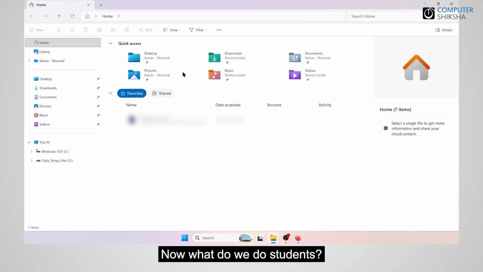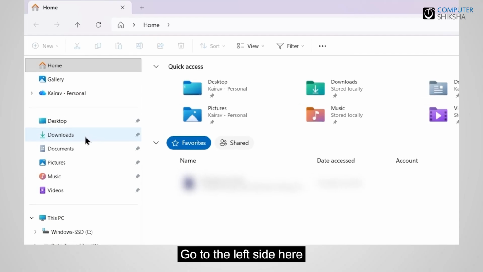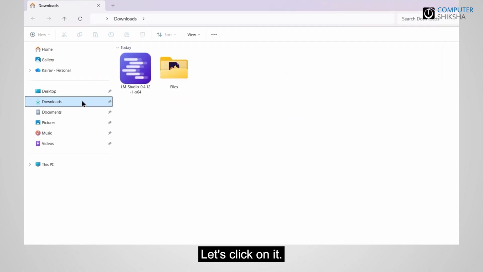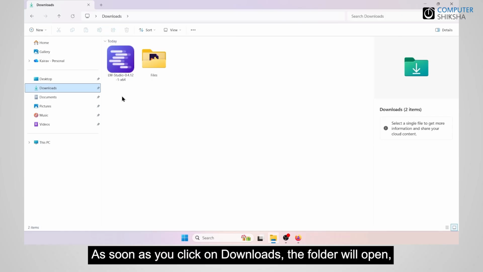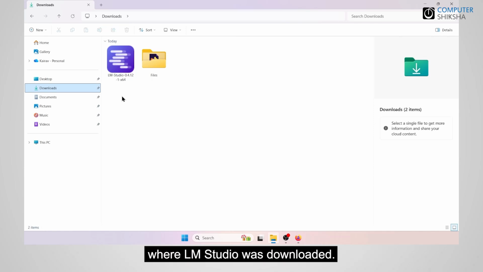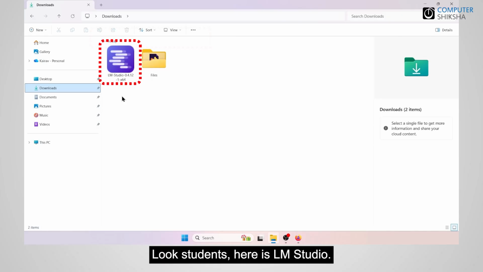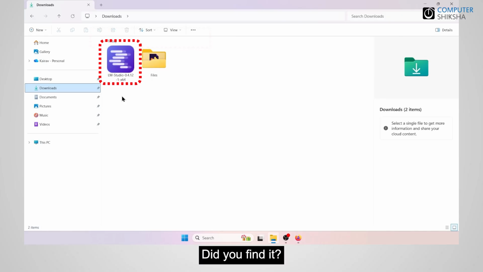Now what do we do, students? Go to the left side here, click on Downloads. Let's click on it. Has everyone done it? Very good, students. As soon as you click on Downloads, the folder will open where LM Studio was downloaded. Look, students, here is LM Studio. Did you find it?